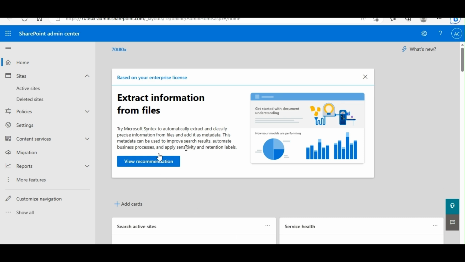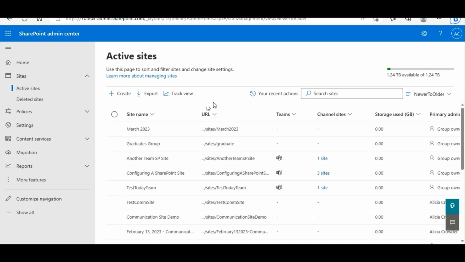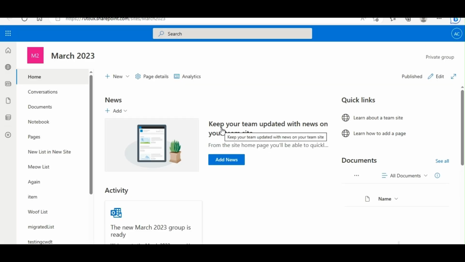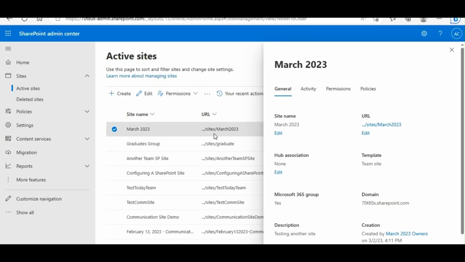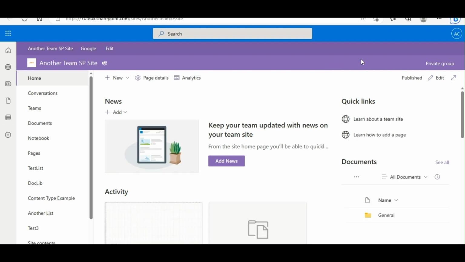So here we are again in the SharePoint Admin Center. We are going to click on Active Sites. And we're going to click on the URL here to open up the March 2023 SharePoint site. And then I'm going to go ahead and click on another team SP site. Let's just take a quick look at the site contents in both of these sites.